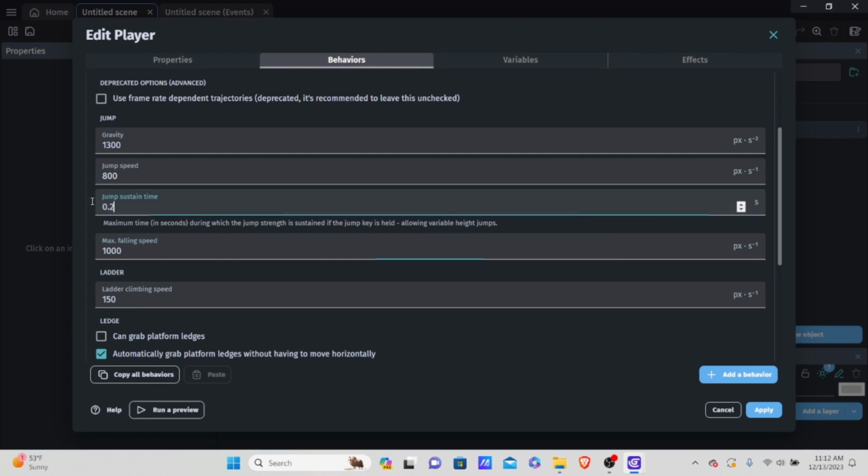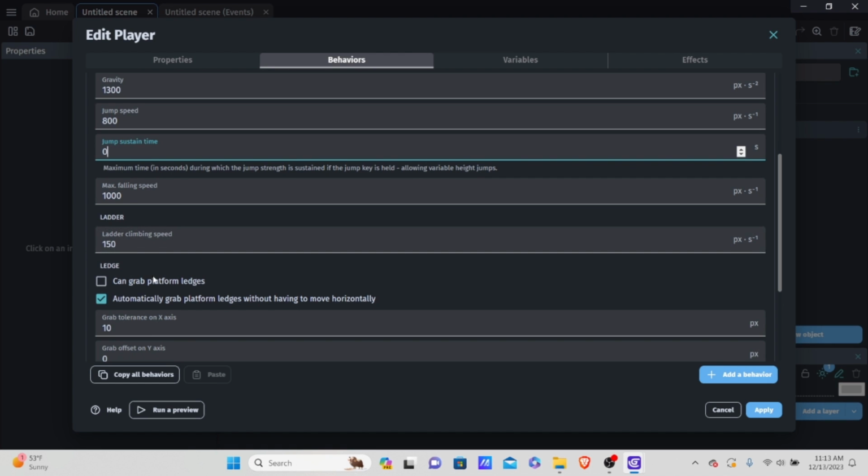And actually we want the jump to be consistent. So we don't want sustain time actually. We want the jump to be consistent. So we want a jump sustain time of 0. Because if we set a higher jump sustain time, that means depending on how long we held the key, that makes the player jump higher or lower. So since we want it to be consistent all the time, we want to set the jump sustain time as 0.